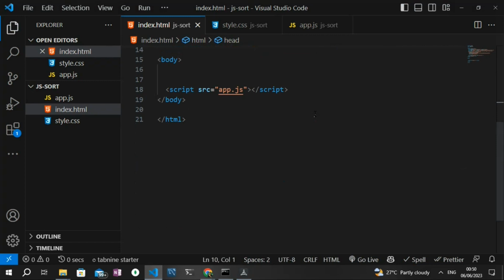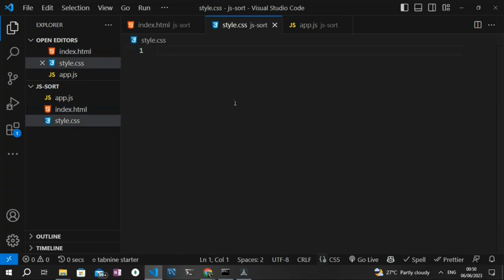And I think with that, we should be able to proceed with the design of the application. But before I do that, I need to make a configuration in this style.css file. This is the only thing we'll do in this file. We need to style the body of the entire page.